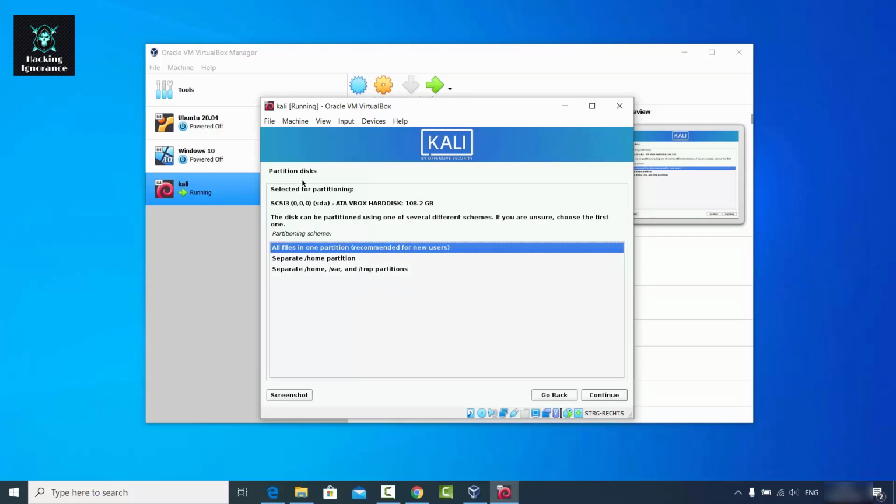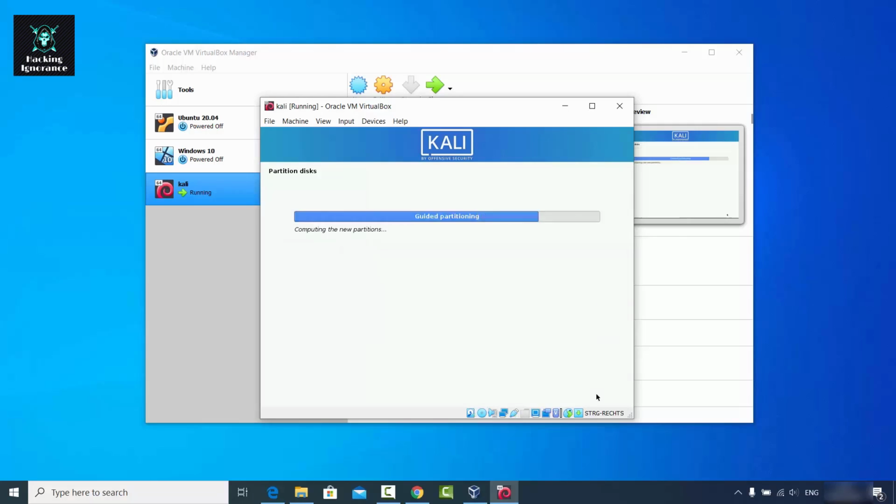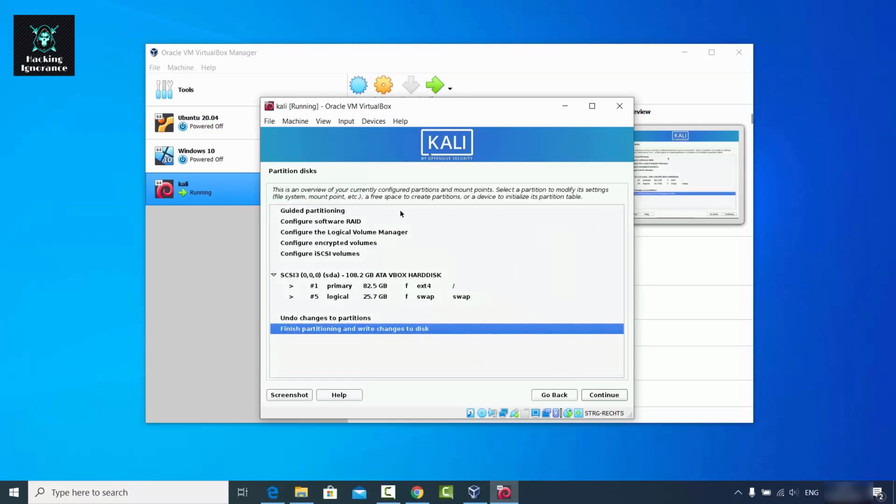And on the next window, you can choose the partition disks. So you have three options here. I will choose the first option from here, but you can choose wisely from those two options also. So I will leave it to you, whatever you want to choose. I will choose the first option here, which is all files in one partition, and then click on continue.